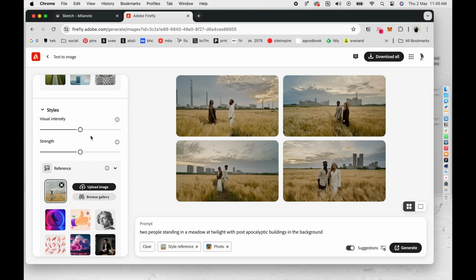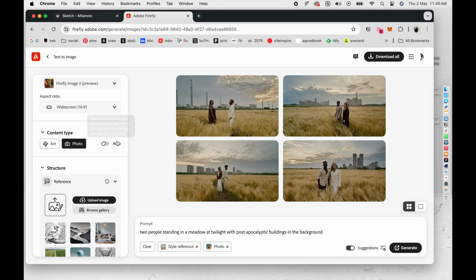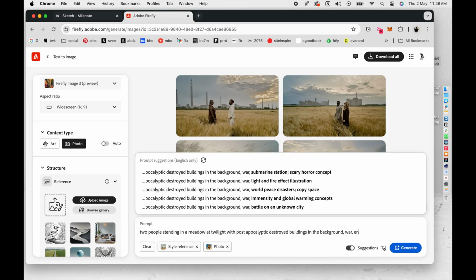What we are going to do is we are going to change a couple of things here. We are going to go to the keyword prompt, and we are going to change a couple of things in this. There is going to be a little bit of chaos that we actually want in here. So let's sort of say destroyed buildings in the background. We'll also say that it sort of emulates war and end of the world. These are just keywords to inform the image.